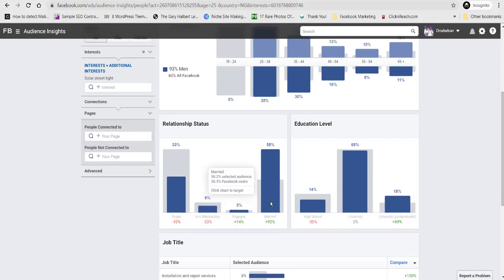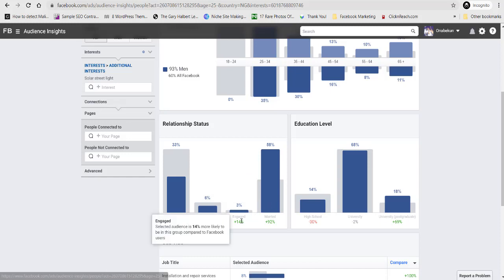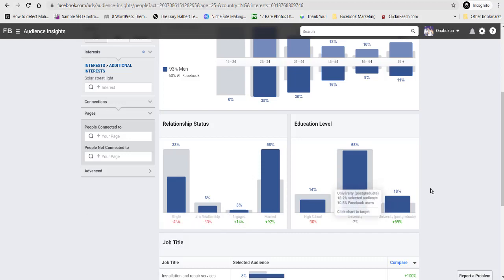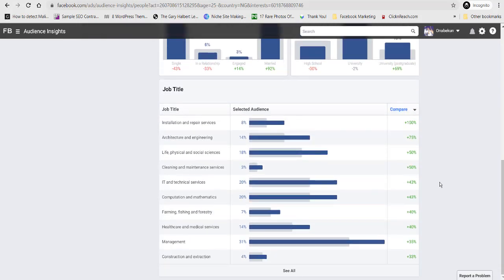Most of the, which is, if you add this up, 14% plus 92%, it is more than 33% and 43. So we will be choosing engaged and married. That's another point, which is male that are engaged or are married. And these are some of the job titles that they can have. As you can see, installation and repairs is 8%.